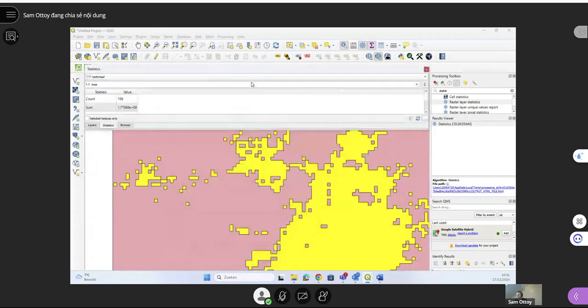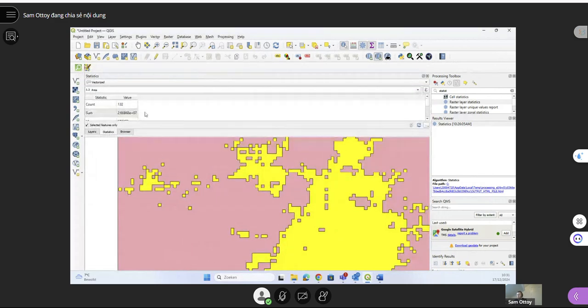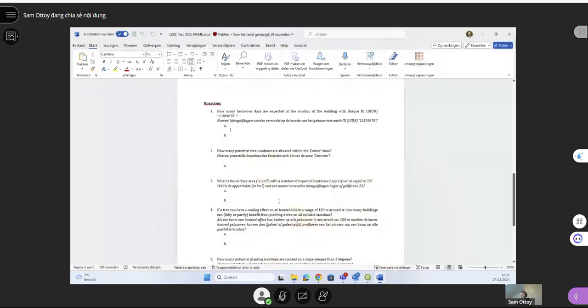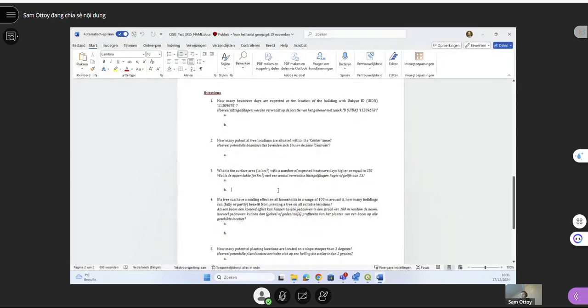Selected features only. And I have the same results. So this 26.68 square kilometers is also appearing here. And so there are several options. You could have used the raster layer statistics, then you shouldn't have factorized this, or work with this sum, that would also have done it.